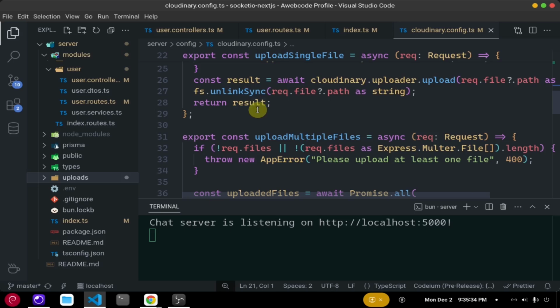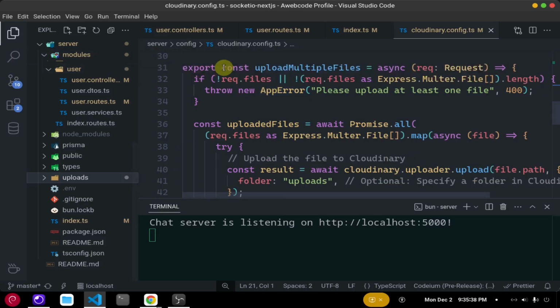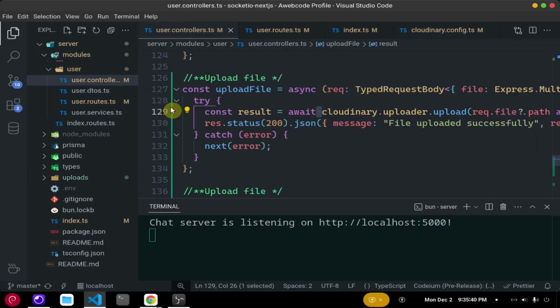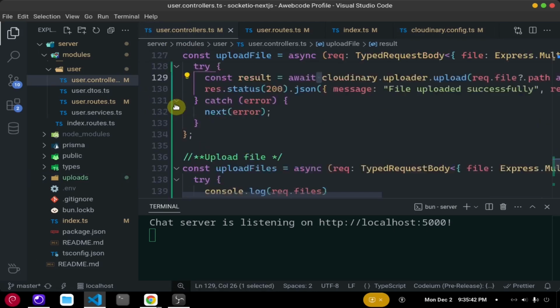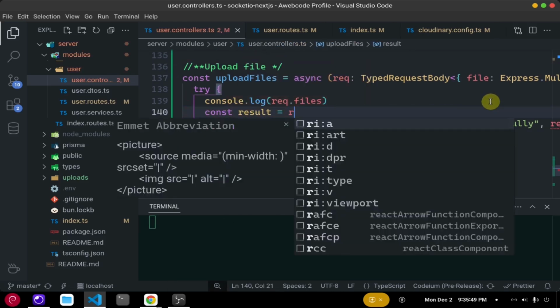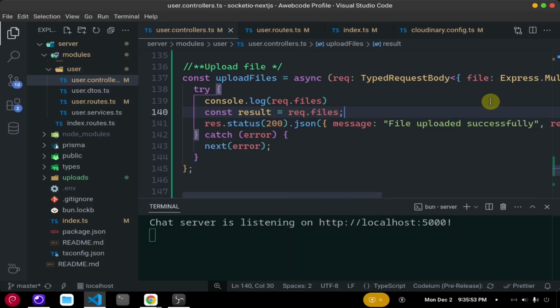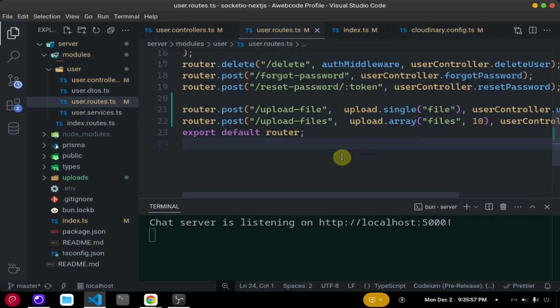And we are returning the result. This is the upload multiple files, and in this case we will get multiple files. So before that we will check it out. If we check request dot files, okay, and in our routes we are using routes.